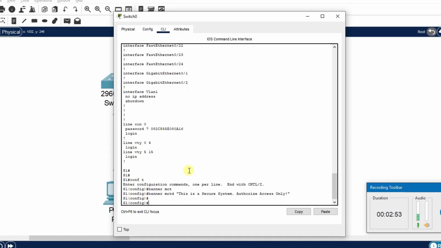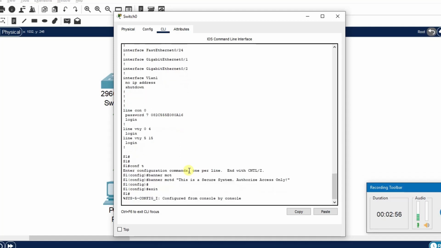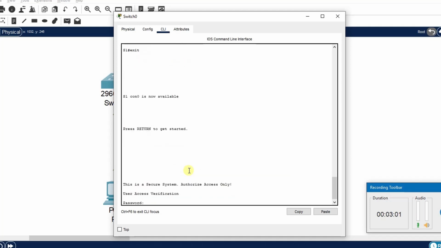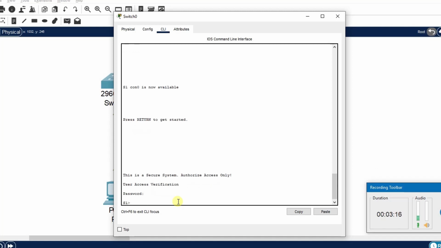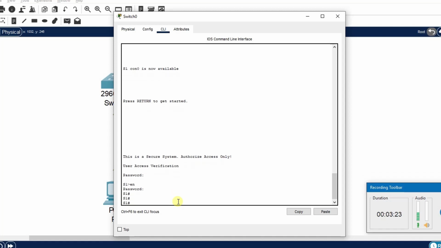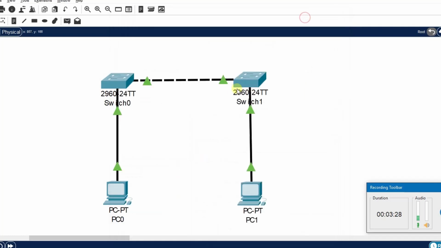If I want to show it again, I can just exit. Over here you can see the banner message of the day: this is a secure system, authorized access only. So this is the purpose of the MOTD banner. Again, I want to log into the switch. Okay, so this was the basic configuration for switch 1. The same we will do for switch 2.